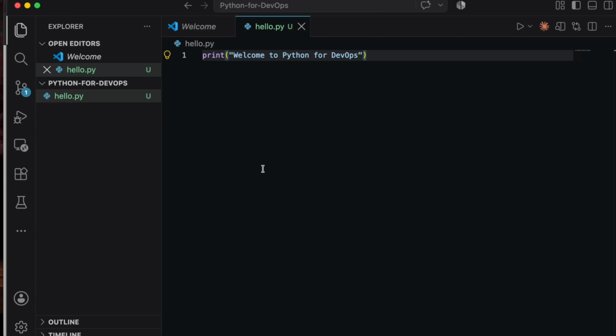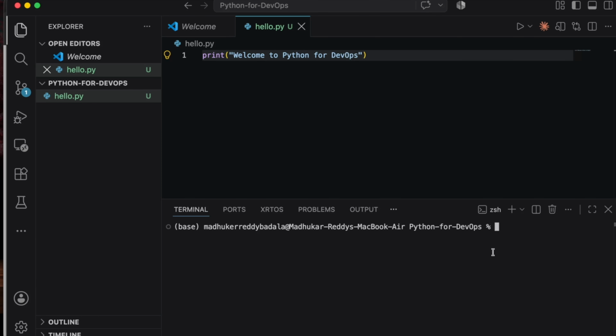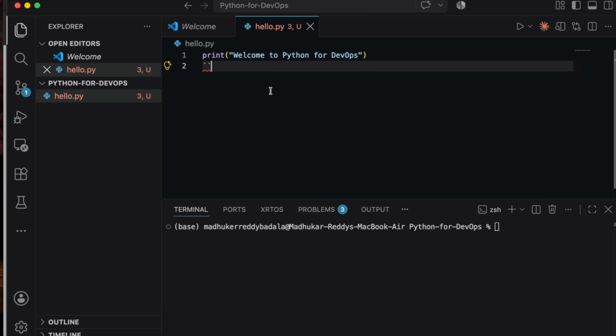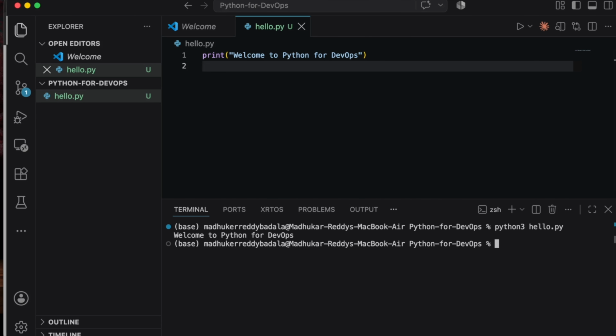If you press Control and the backtick symbol, this one symbol, you can press this one. So Control and backtick. Now you can see a terminal here. Once you save it, if you want to run this file, you can type python3 and then hello.py. Now you can see it's running. Basically, it's going to run top to bottom.